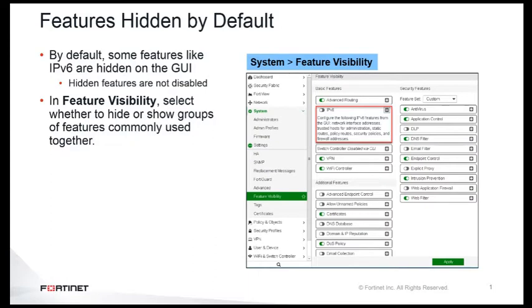FortiGate has hundreds of features. If you don't use all of them, hiding features that you don't use makes it easier to focus on your work. Hiding a feature on the GUI does not disable it. It is still functional and still can be configured using the CLI. Some advanced or less commonly used features, such as IPv6, are hidden by default. To show hidden features, click System, Feature Visibility.